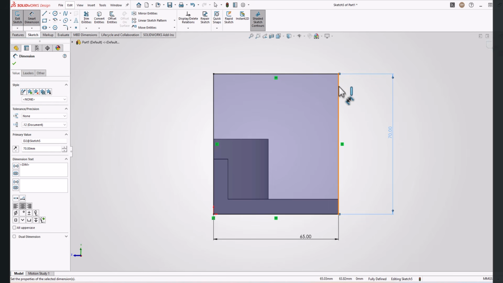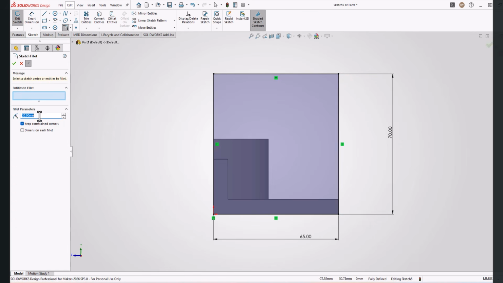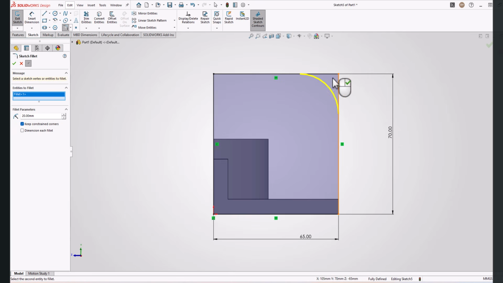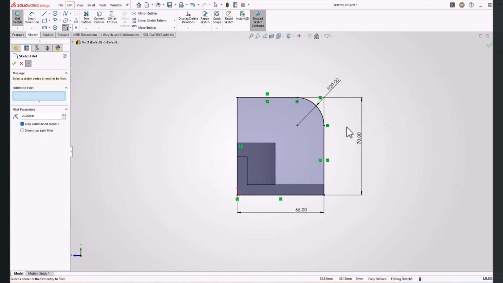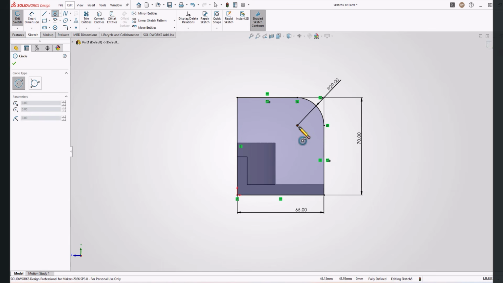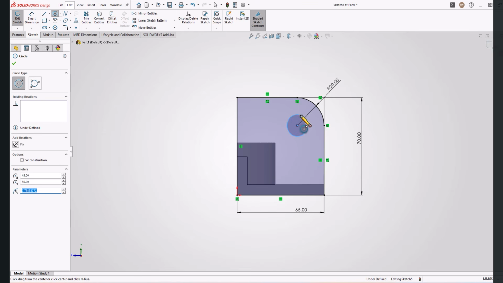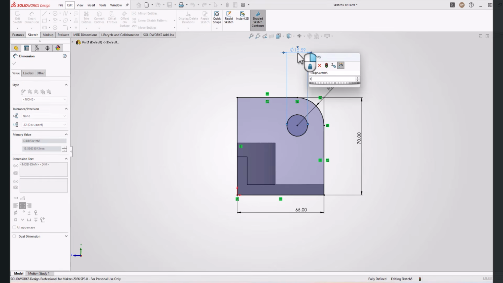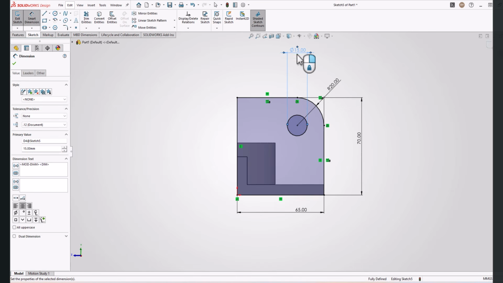Let's focus on a fillet in this corner. Click on sketch, click on the fillet command, and for the fillet, 20 millimeters is good. Click on this corner, click on OK, and that's it. So now we've made the fillet as well. All we need to do is to make a hole in the center point of the fillet. So click on the circle command. Let's make a circle. Click on smart dimension. The diameter of this circle should be 15 millimeters. Awesome. So now we have a fully defined geometry.